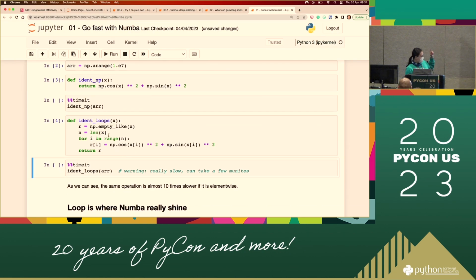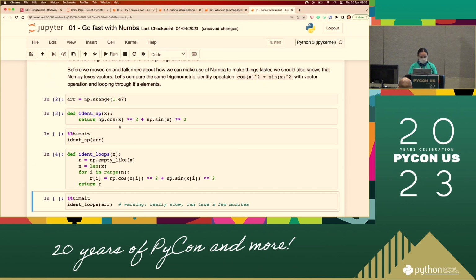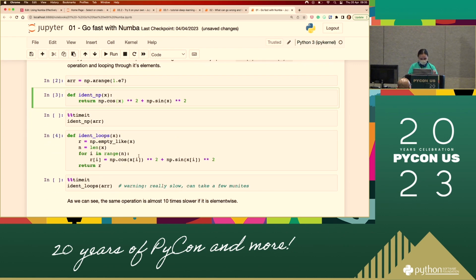This one, I'm doing a loop. I'm doing an element-wise operation. The difference is that np.cos and np.sin are NumPy methods that are built to handle a NumPy array. So you don't have to worry about each element in this array. It will just handle it by itself. We don't know what it does. Actually, we know, but I'm not going to show it yet.